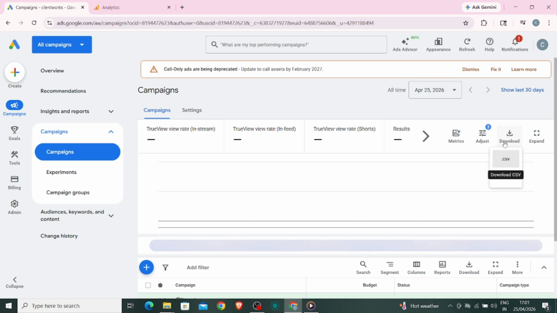Now you will see different file format options like CSV, Excel, or PDF. For most beginners, Excel or CSV is the best choice because it allows you to edit and analyze the data easily. Select your preferred format, then click Download. Your report will be saved to your device.